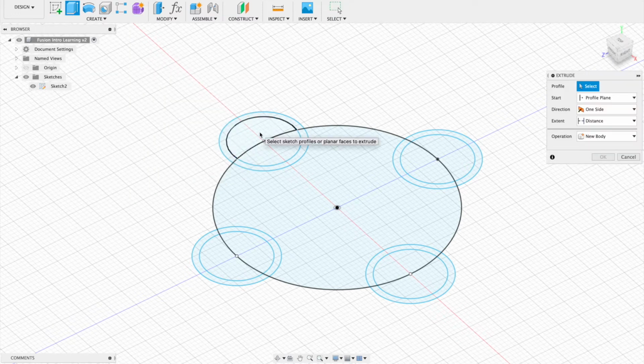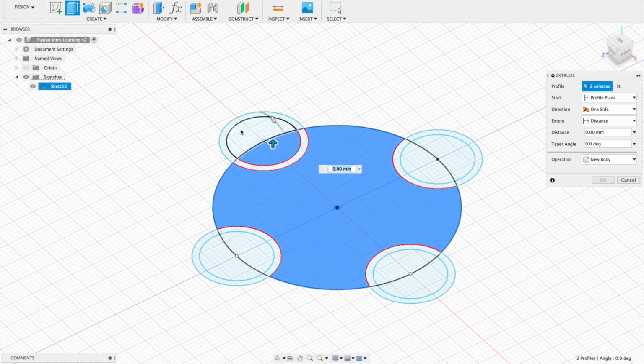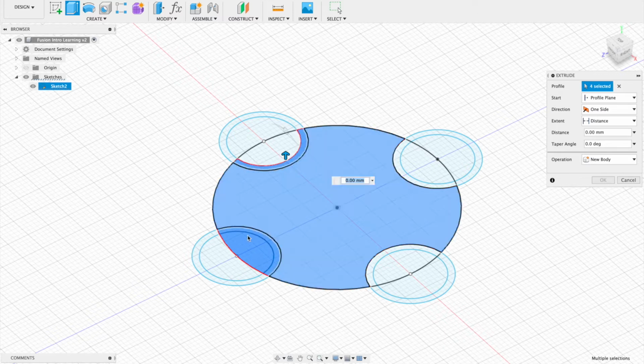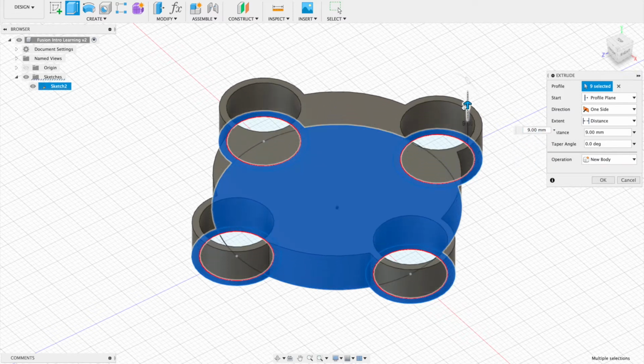If I click Extrude, or E, you'll notice that this panel comes up asking me what to do. I can click on any single space, and if I just keep clicking, it'll add to it. Or I can hold Shift and select or deselect as I want. Let's say I want these 2 rings, but I don't want this hole here, and I want this outside ring as well. So let's click all those and see how that turns out. And then I can grab it and just extrude.